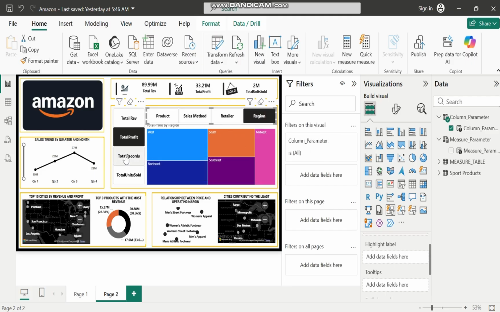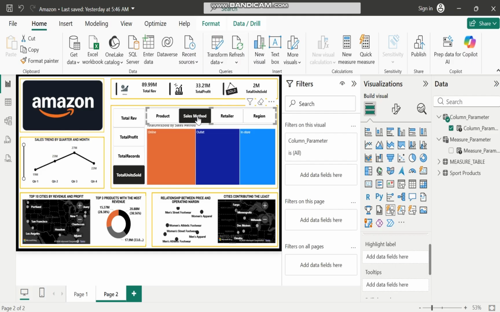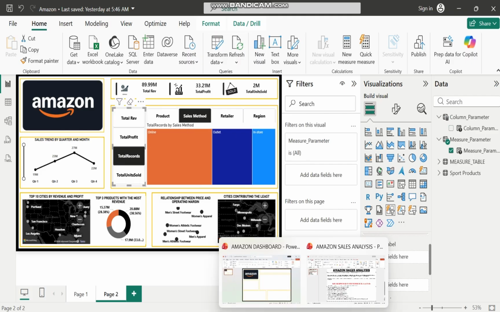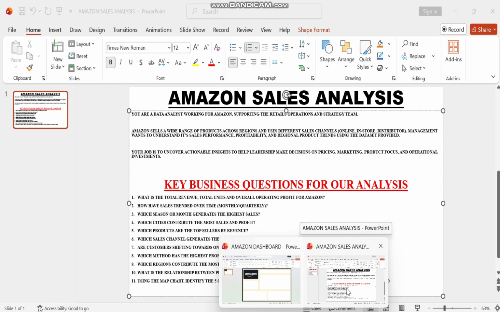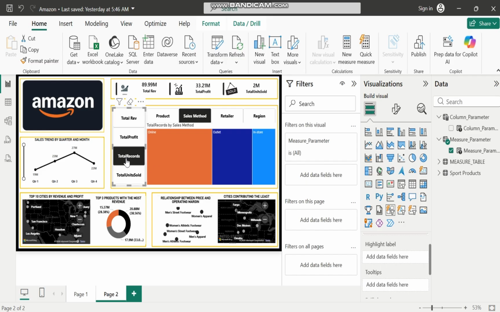If I don't want the total profit, but I want the total units sold, if I do this, I'm going to find the total units sold by region, or by retailer, or by sales method. So this is for the total units. And if I want the total records as well, because if you looked at one of the questions, it says, are our customers shifting towards online purchases, which is a channel. And so the total record, the total number of people by sales method, shows that people are preferring more online purchasing, as compared to outlet and in-store. And we are able to do this because of the tree map that we are using.